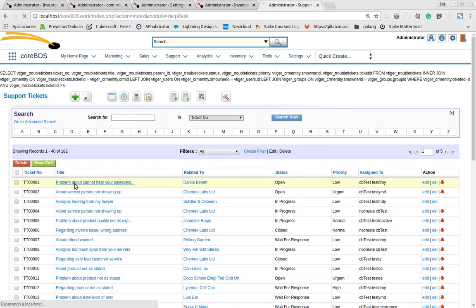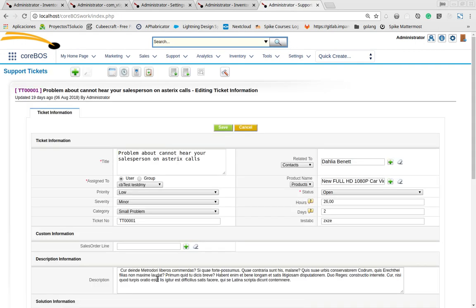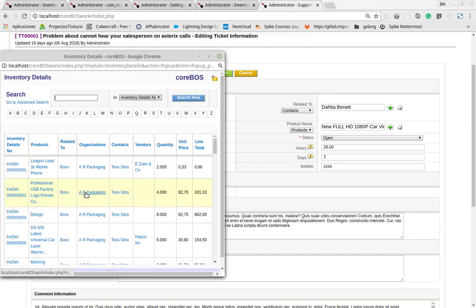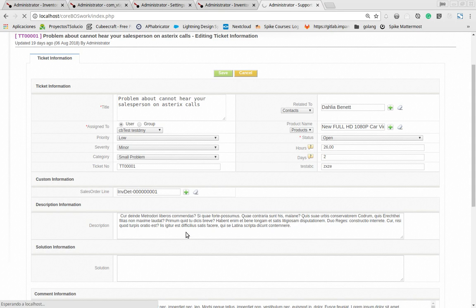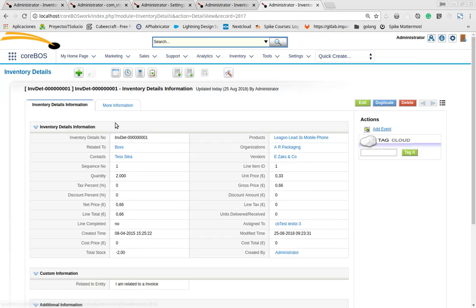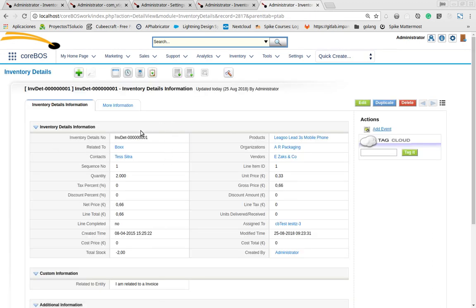I'm going to pick up this ticket and we'll edit. Could have edited it right there. Doesn't matter. Sales order line, new ticket, relation. We have our inventory detail lines. Perfect. If I select one, it is saved. If I go to this inventory details, I now have a new related list, which is filled in. Perfect. Okay. So now my inventory details and tickets are related in this system.